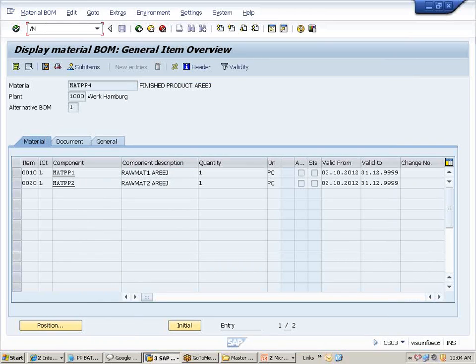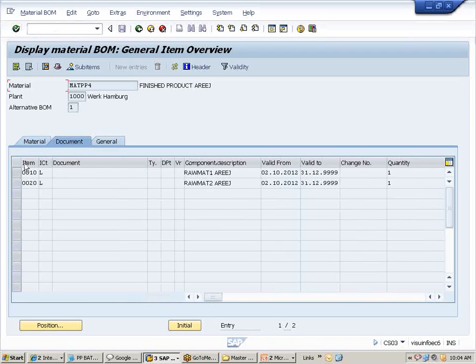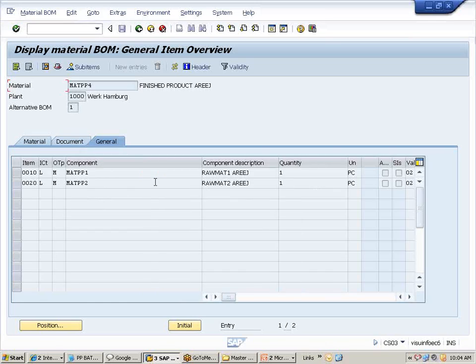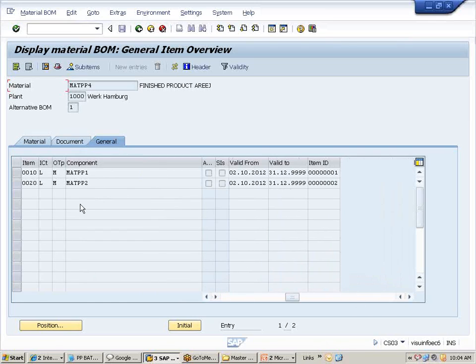A question here. We have two more tabs, document and general. What is their purpose? Basically, if I want to assign a particular document type or something like that, we can assign it there. Same items appear here, but we can add a document. And the general tab is general, not very specific to that item. Okay.